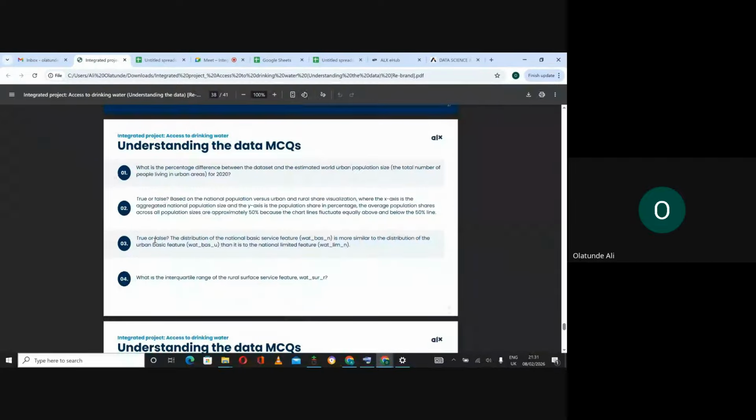So the next one, true or false? The distribution of the national basic service feature, which is the base N, is more similar to the distribution of the urban basic feature than it is similar to the national limited feature. And we talked about distribution earlier on.